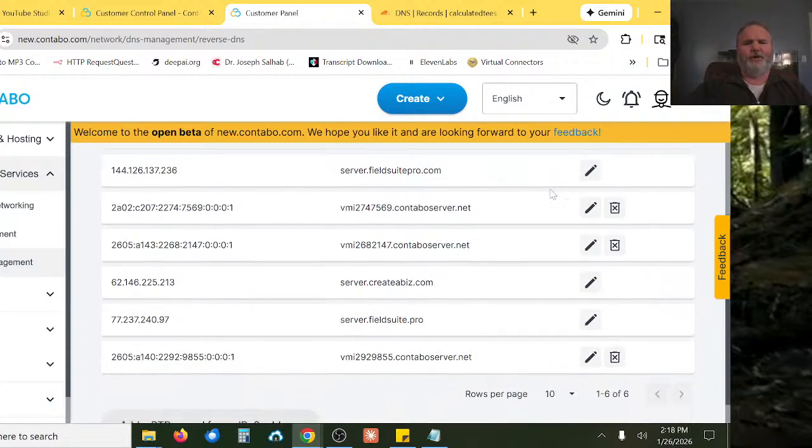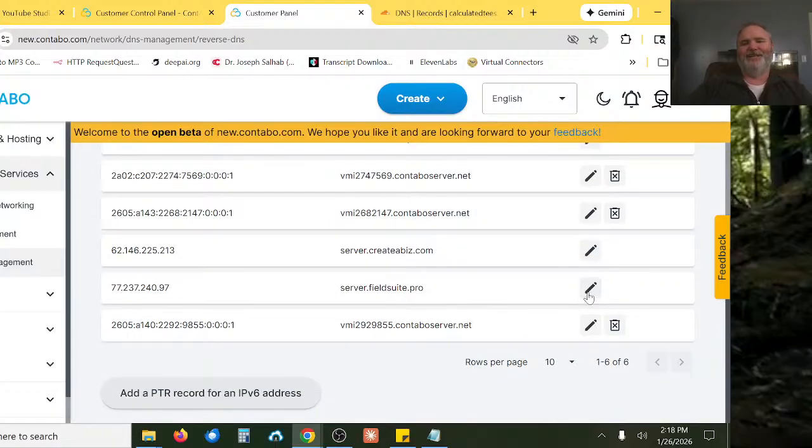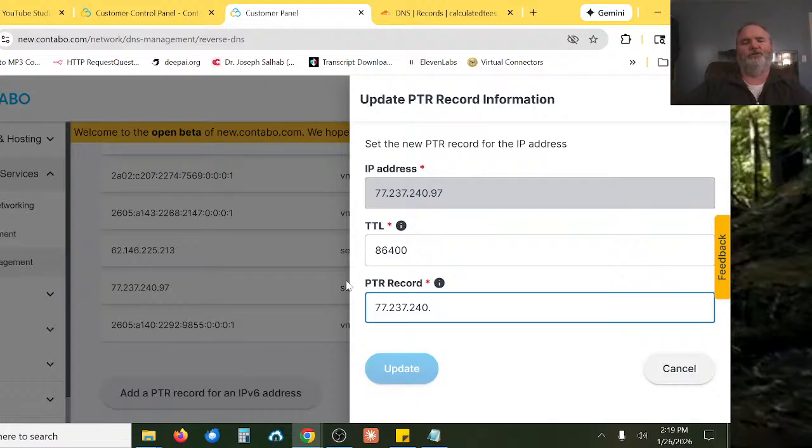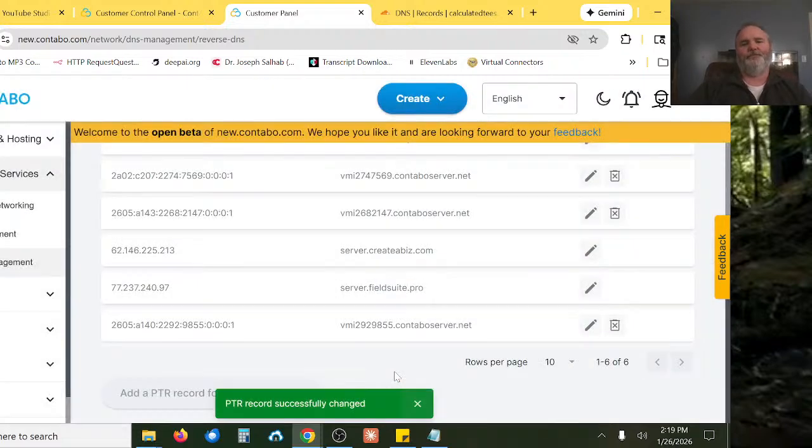So before it was called serverfieldsuitepro.com or .pro. If you're going to buy a domain name, do the .com. I mean, it's more trustworthy in the eyes of many other people. So we'll click on this, and we're going to change it from that to servercalculatedkeys.com. And let's go ahead and update. All right, so that part's done there.